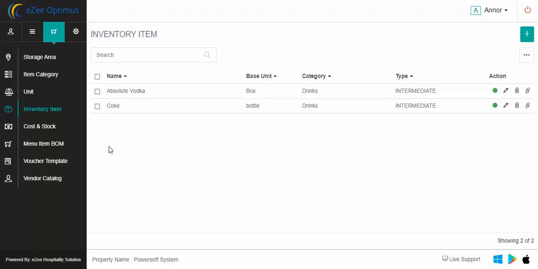Okay, so once you're able to define that, you are able to track your cost. That is the cost of the inventory items going into one plate of rice. And if you already know the sale amount or your sales price, then you're able to track your profit as well as your profit markup.